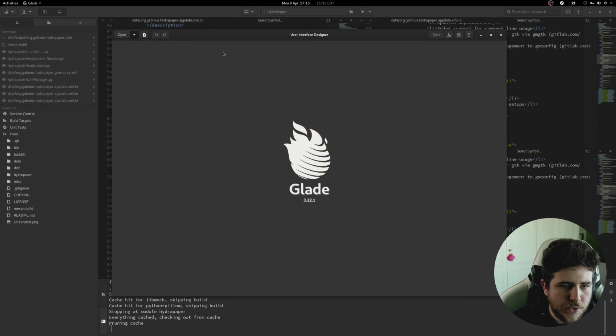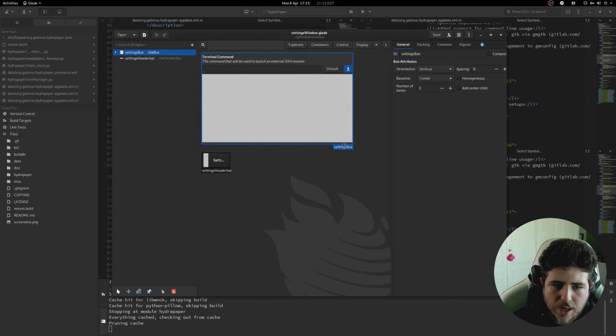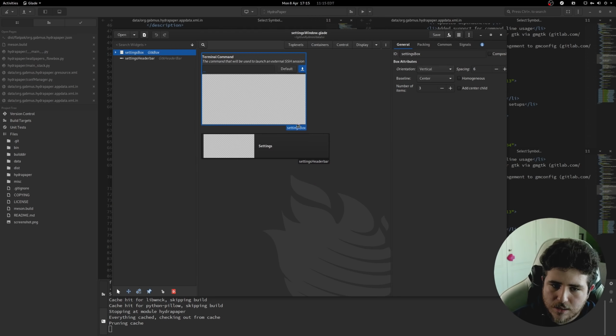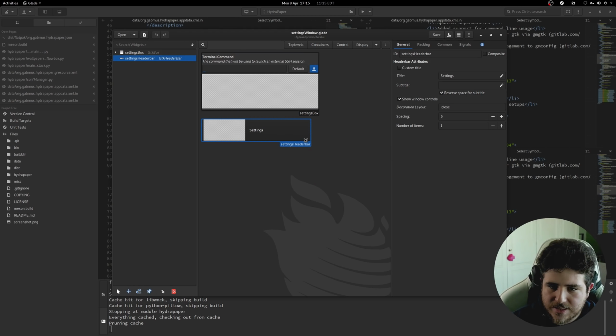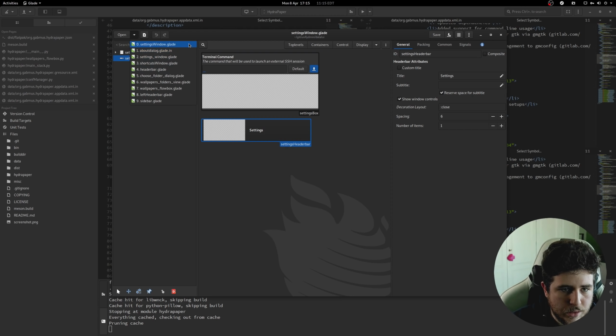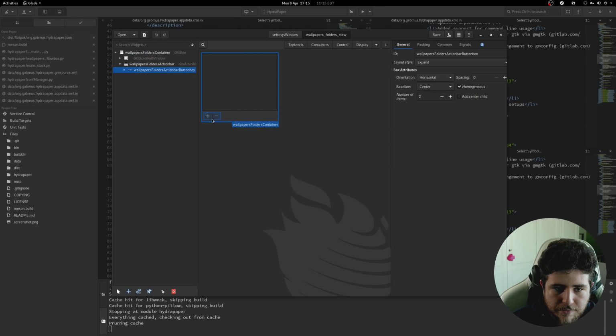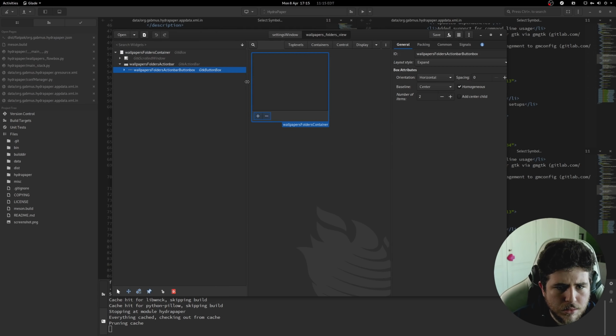So for instance, this is the settings window for Unified Min, and as you see, it's not actually the window. This is the box that goes inside of the window, and this is its header bar. Let's open up something more interesting, like for instance, wallpaper follows view. This is a component of Hydra Paper, and again, it's a box. As you see here, I have this button. Is it called a button box? I think so. Yeah, it's a button box.